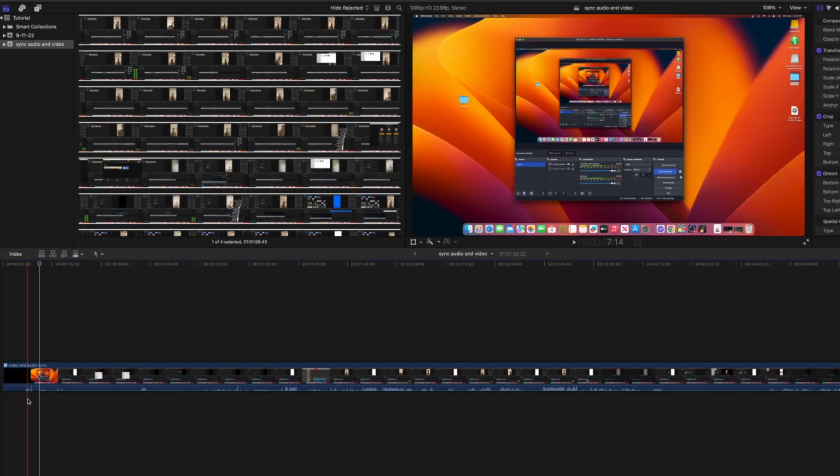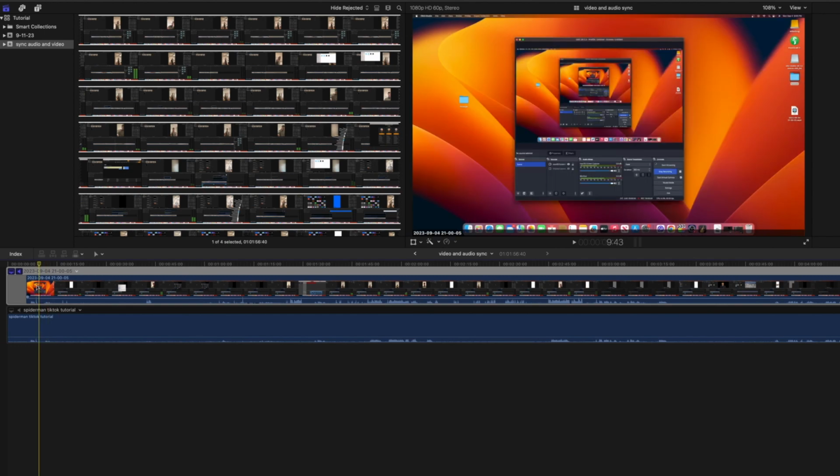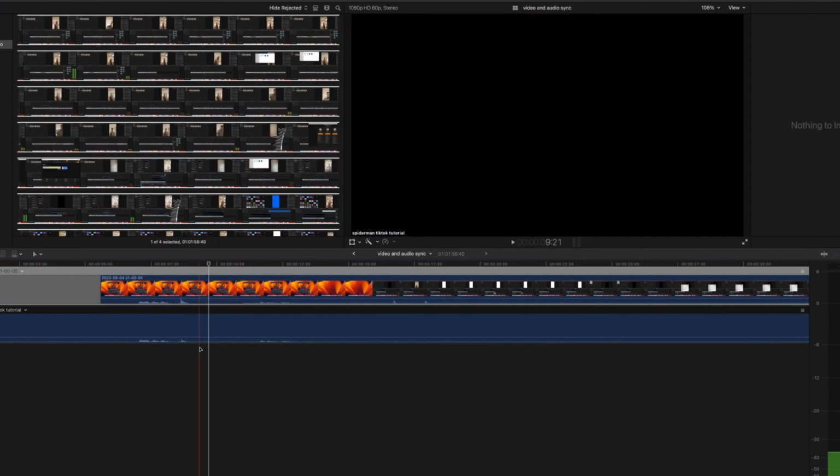A tip to help when doing this is to clap to help the audio sync better. And now you double click on this clip and it'll take you into both the video and the audio. And as you can see, it is now lined up.